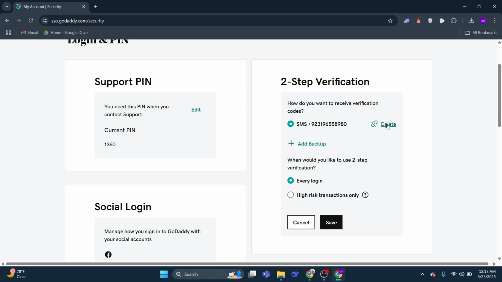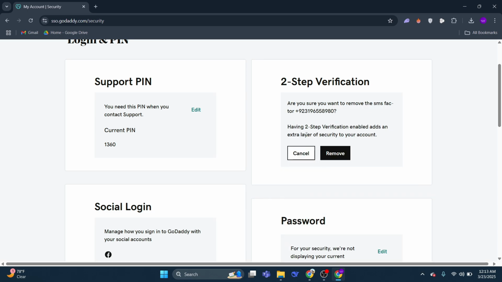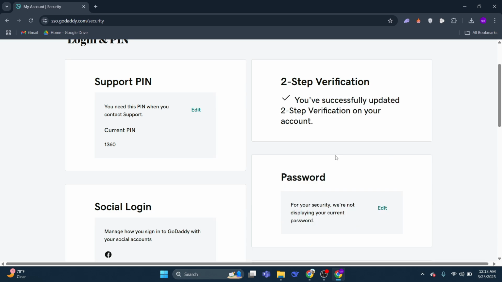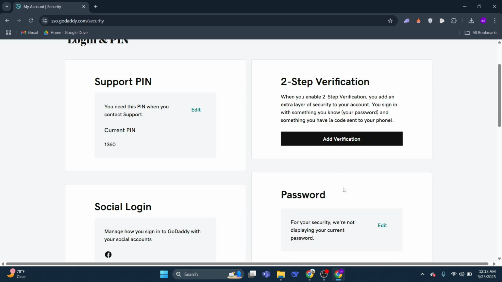Let's go ahead and click on Delete. It will ask, are you sure you want to remove this SMS factor authentication? Let's go ahead and click on Remove. And now we can see that we don't have two-step verification active anymore.